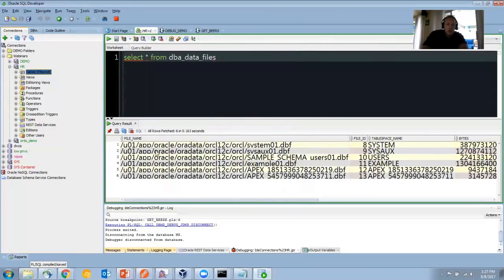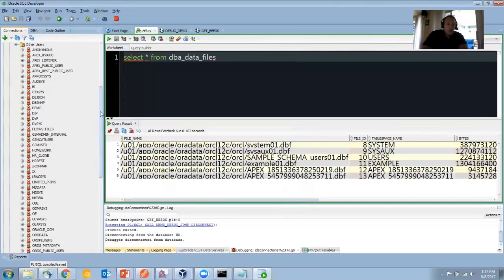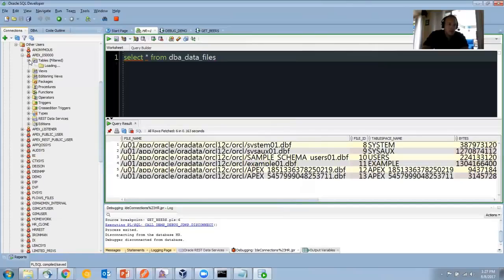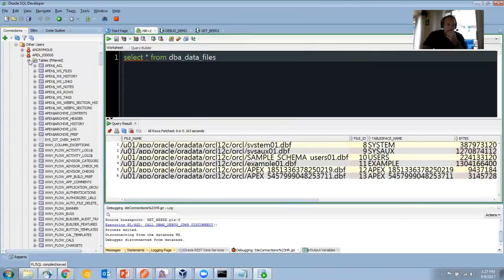Now, if you want to go browse something in another schema, you have the other users node. So here are the list of all of the users in the database. Now I can filter that list if I want. If I want to go look to see what's in my Apex install and see its tables, I just navigate that tree several levels.